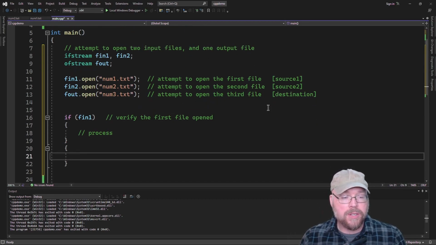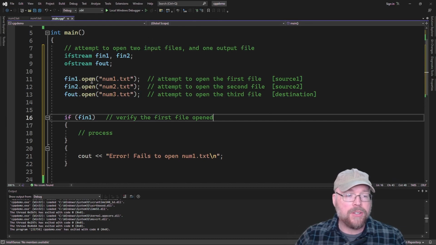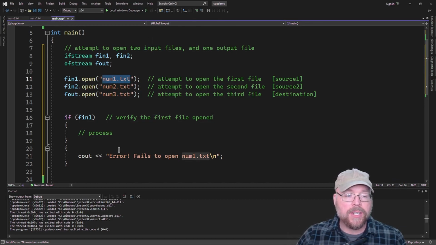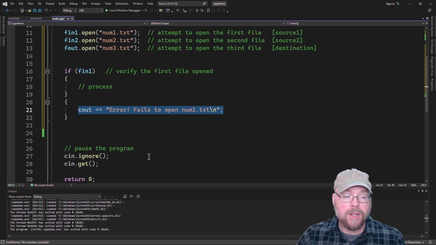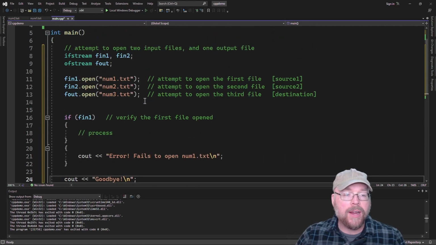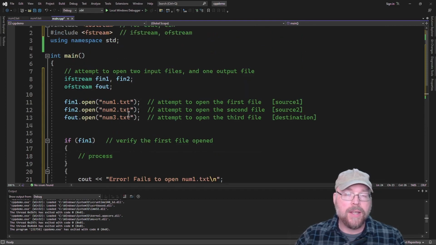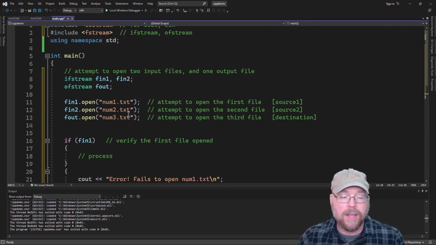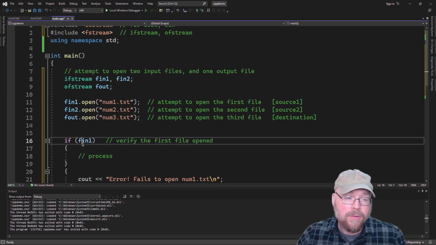A specific error message. I'll say cout, error, failed to open num1.txt. So if this file doesn't open, then it's pointless to continue on. This will evaluate to false, and then we'll just go ahead and print out our error message and we're done. We'll just print out something like goodbye. There's no point in trying to process the second file or try to read anything if we failed to open the first file, right?